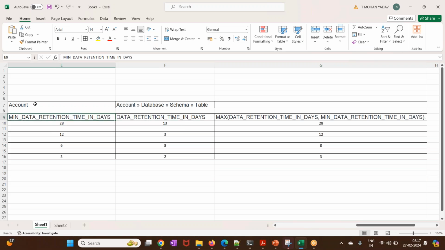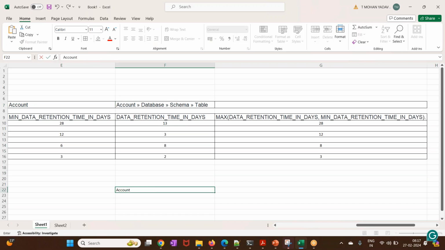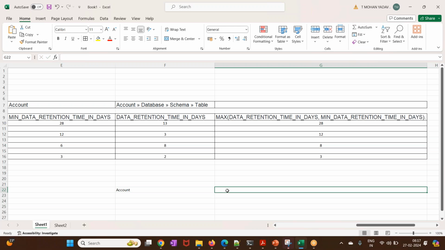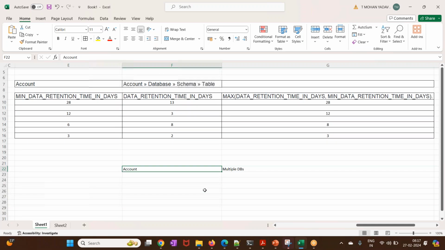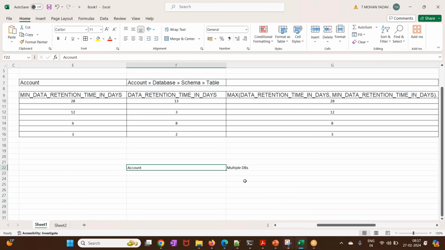One account can contain multiple databases. If you set the minimum data retention parameter, it will be applicable for all the databases present in our Snowflake. If you use the other parameter, you can set it based on the object, like schema, table, or database.